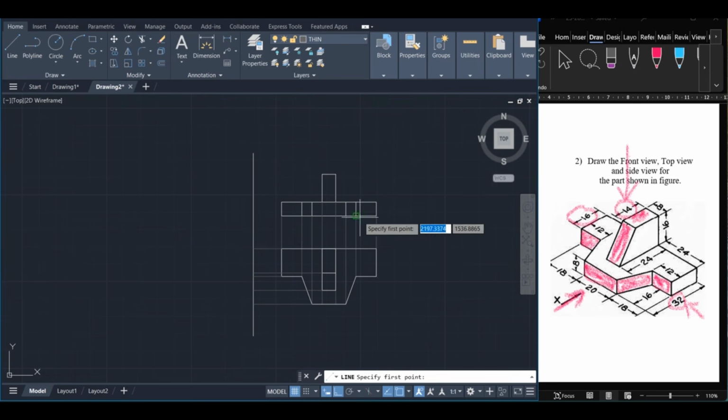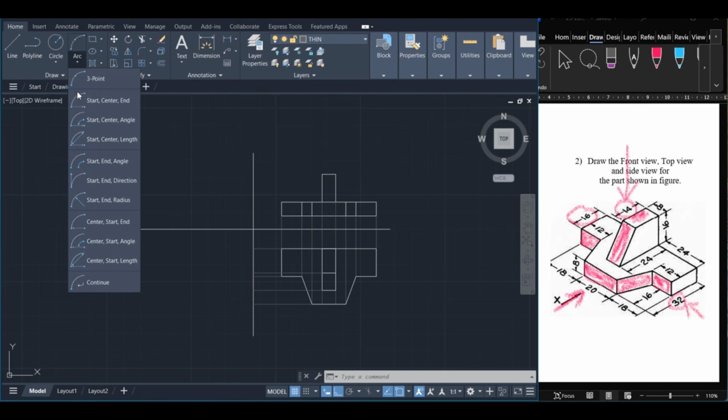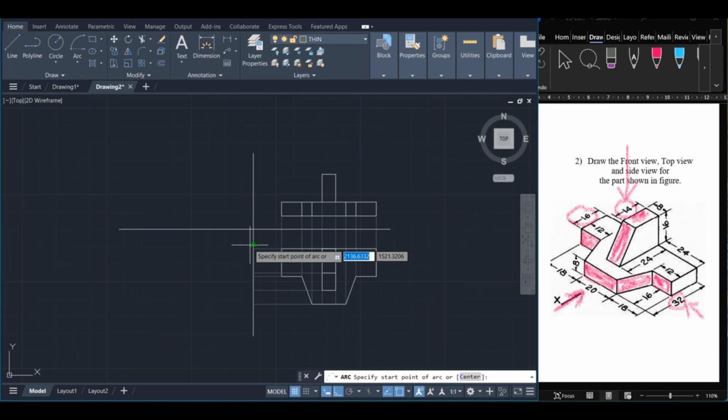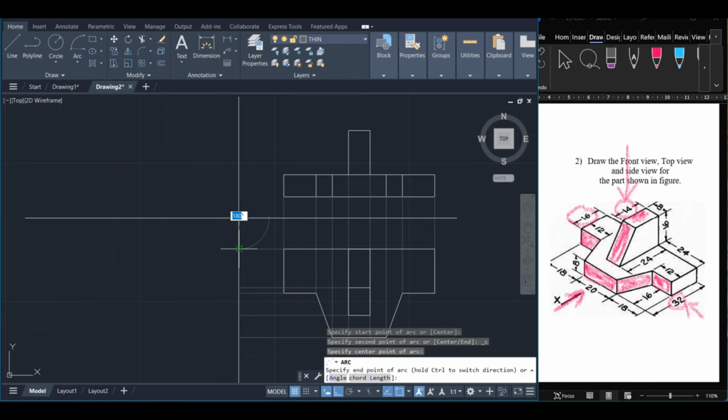Okay, now draw one horizontal reference line here. Escape. So this is using zero layer. Escape. Now draw the line, or you can use the arc. Start, center, end. Transfer all these points onto this horizontal projector. For that, this is my starting point of the arc. This is a center point and the end point is here. So the arc is coming in counterclockwise. To get it in clockwise, press and hold the control button. So the arc comes like this up to here.